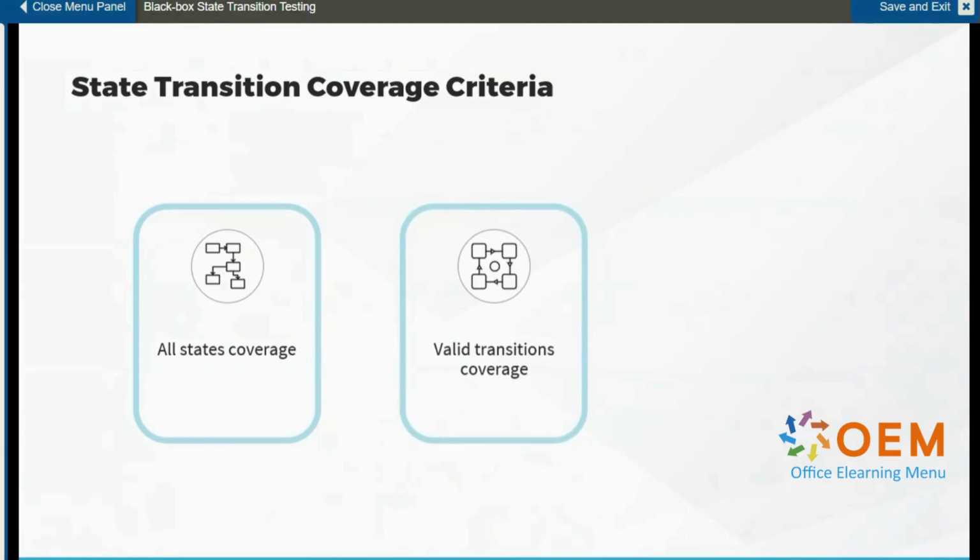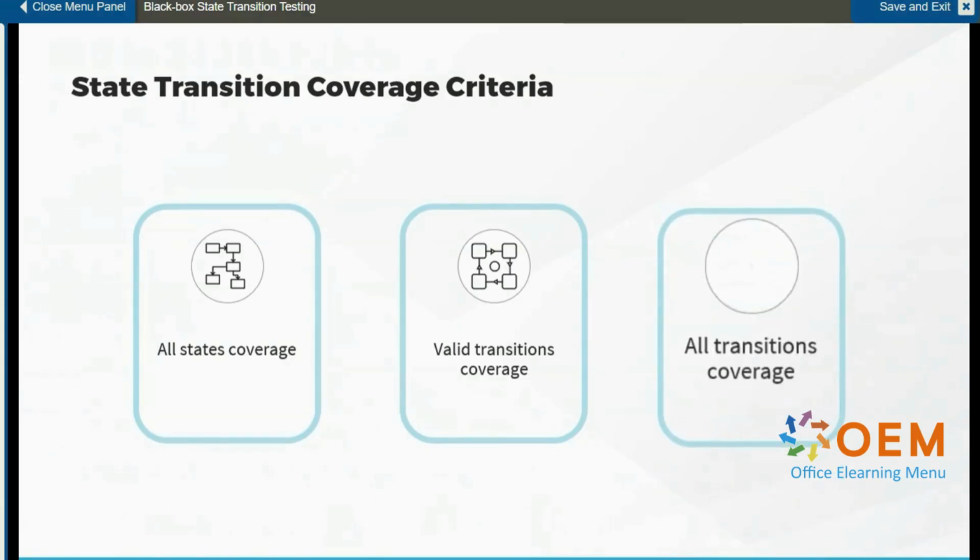Valid transitions coverage focuses on testing all valid state transitions that the system can undergo. It ensures that the system correctly transitions from one state to another based on valid input conditions. For instance, testing a vending machine would involve verifying transitions like selecting an item, processing payment, and dispensing the item.